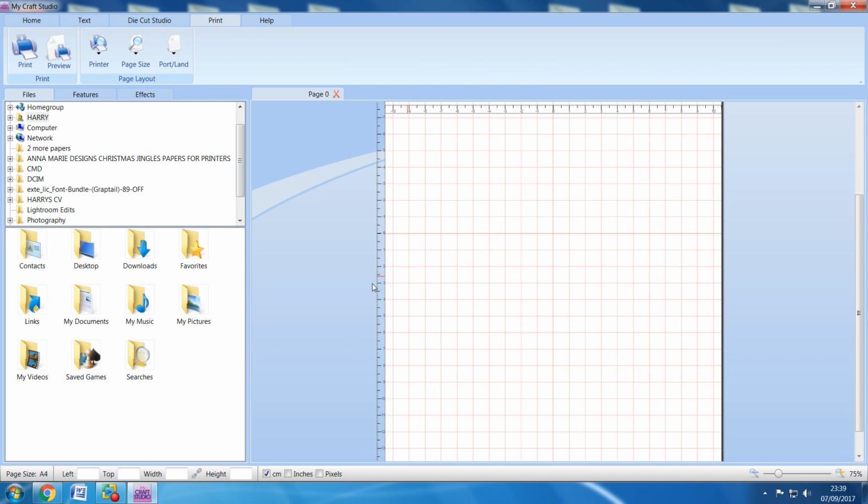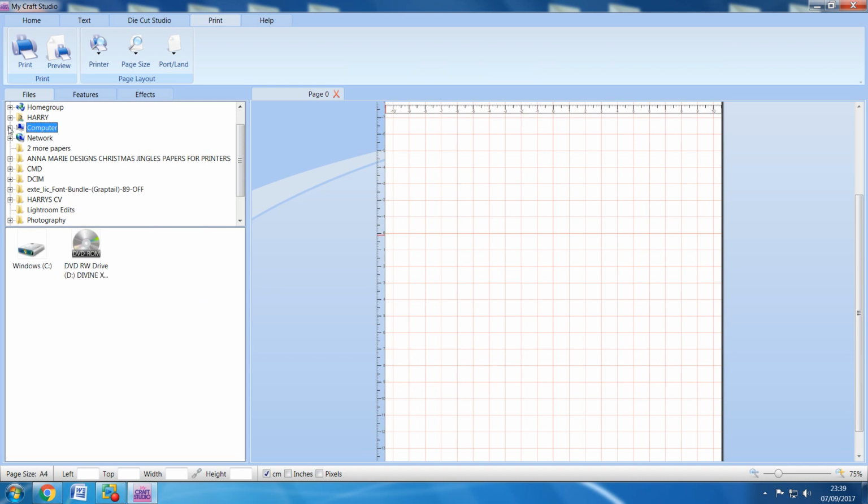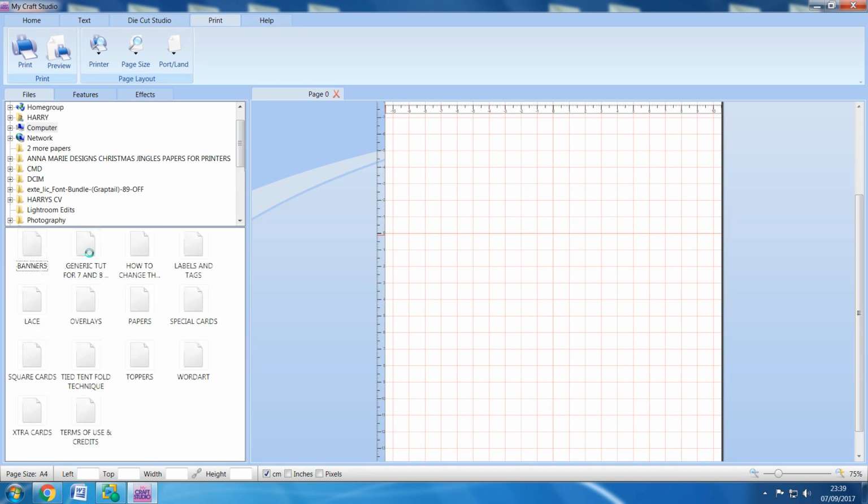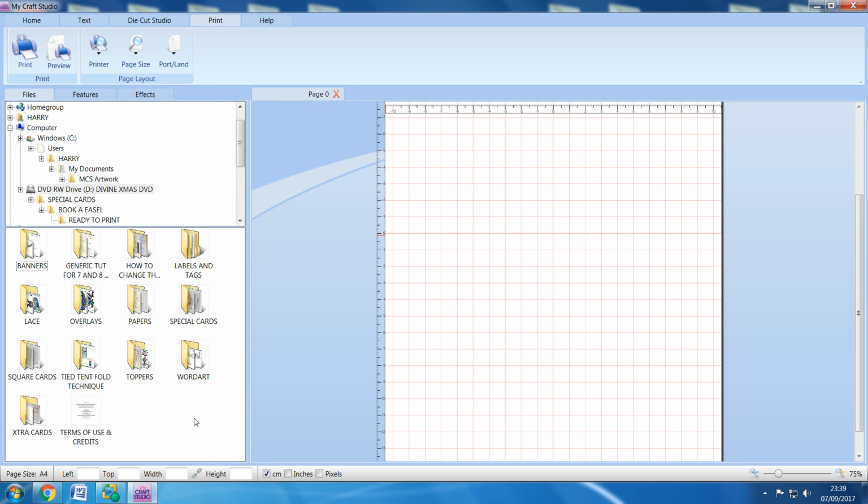Okay, so I've got Minecraft Studio open. It's an A4 document. I'm going to go to Computer, and then here's my CD drive, and the Divine Christmas DVD is already in there. So I'll double click on that. It opens all the folders, so you can choose whichever one you want. So I think I'll go for Papers.